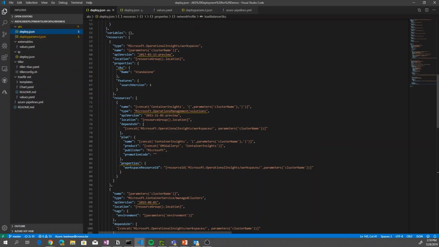Maybe one thing you should know is that we also deploy a log analytics workspace and then the container monitoring solution automatically, so we don't have to create that afterwards. So we get logging, metrics, etc., directly configured in the system. So that's quite easy to do here. Okay, that's the deployment of AKS.